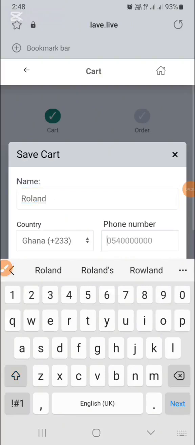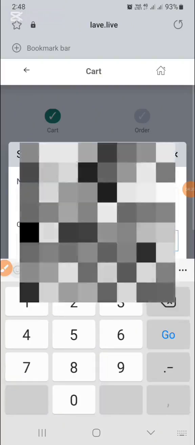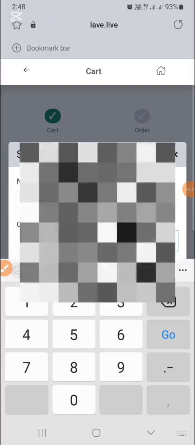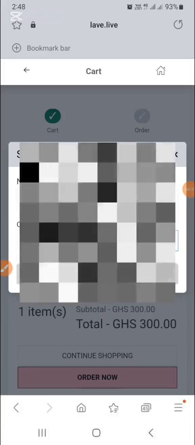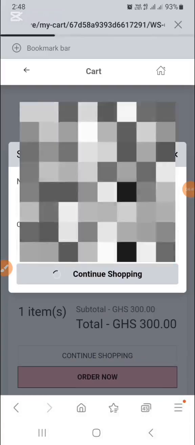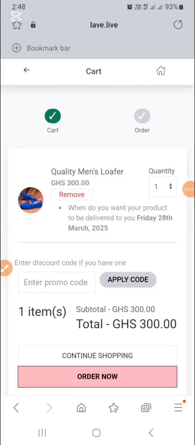Then what again? His phone number. Let's say the person's phone number is 0. This is the person's phone number for demonstration purposes. Then when the person clicks on continue shopping, this is where he is.